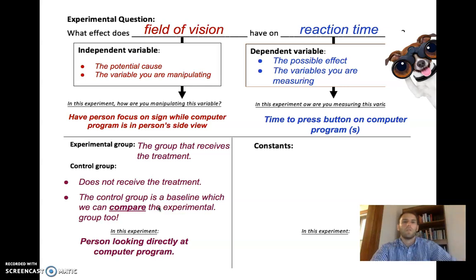It's like, wow, that's a huge difference. It definitely seems like having something in your side view is going to affect your reaction time. So that's what you always have to have, some group that you're comparing your experimental group to.